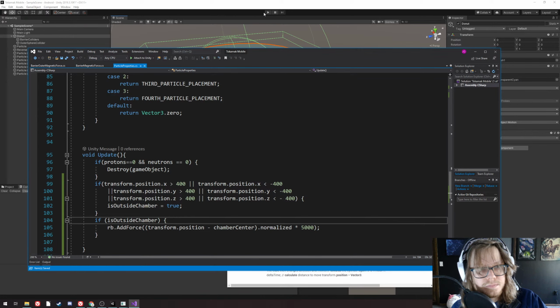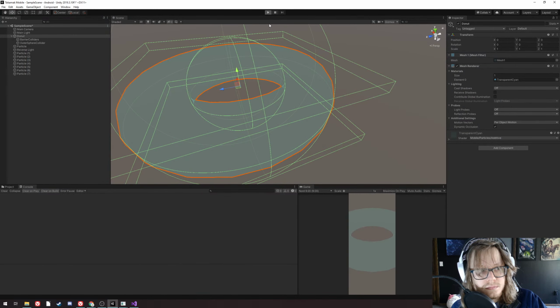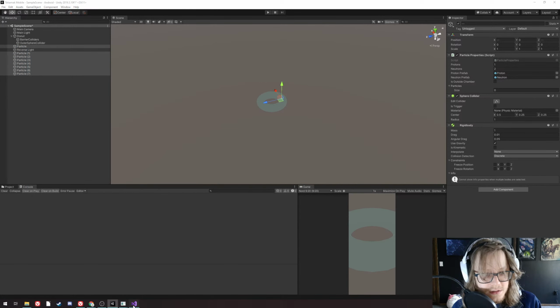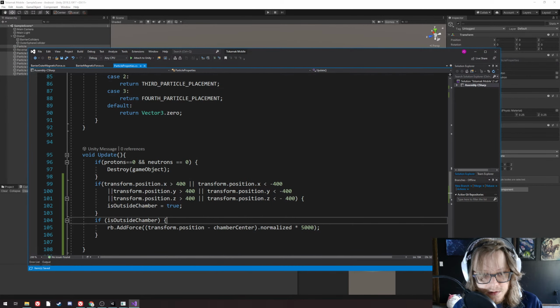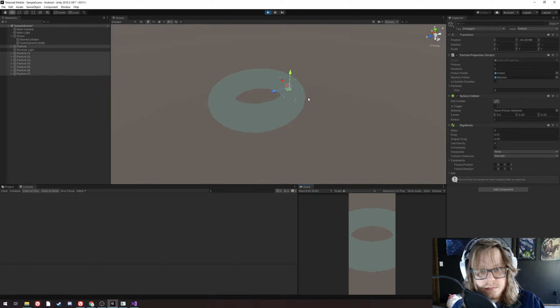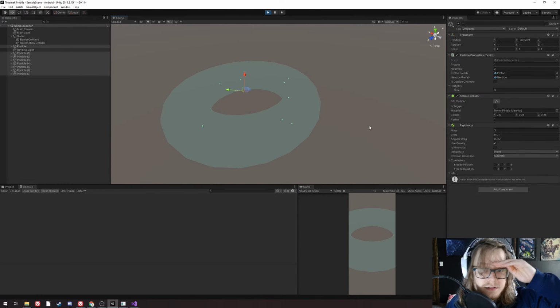Let's see. You're getting hurled off into space, which usually means that you did it the opposite way. Let's see. Oh, okay, cool. They're getting smacked back into the middle as soon as they exit, which was the intent. They get a considerable amount of smacking.